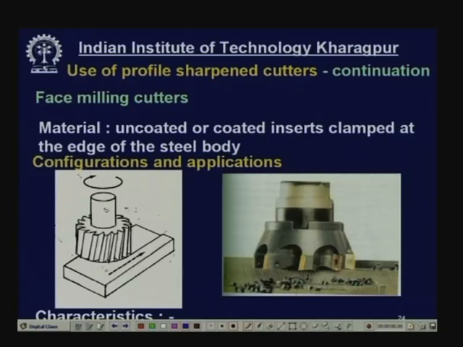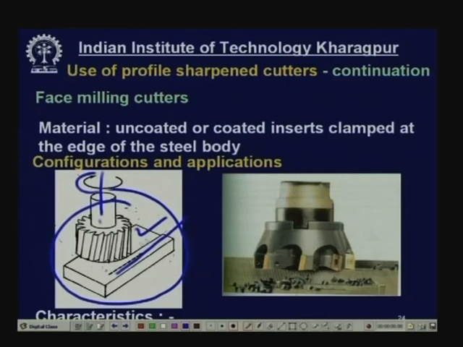this is the principle of cutting action. This is the cutter, this is the cutting tooth, and the axis is vertical, it rotates at high speed and the job moves in this direction, and this is the surface produced. So materials are getting removed. Now this shows an example.